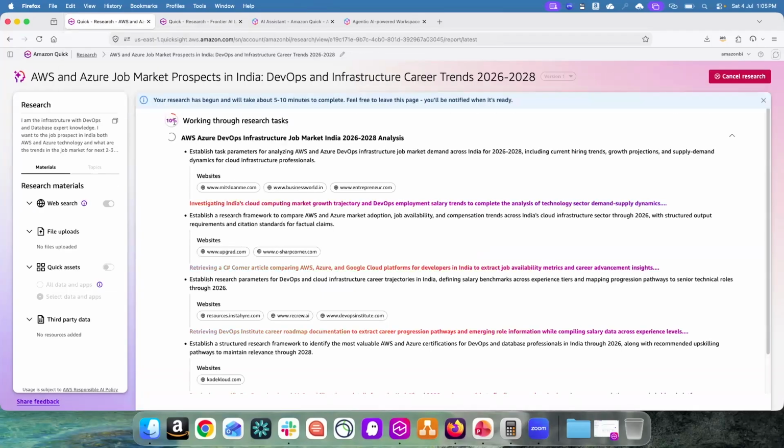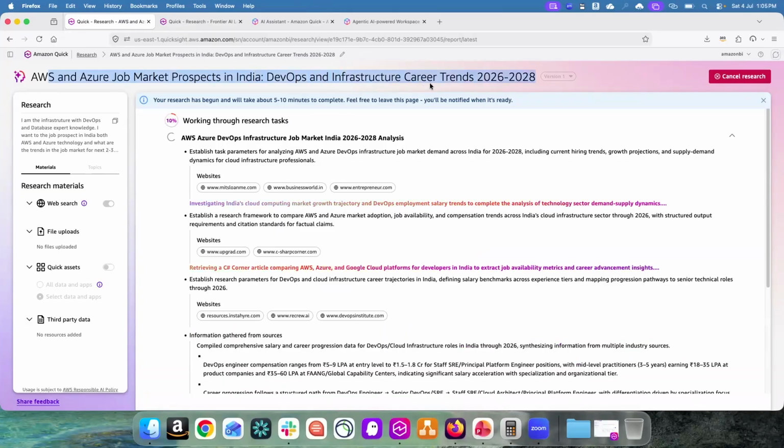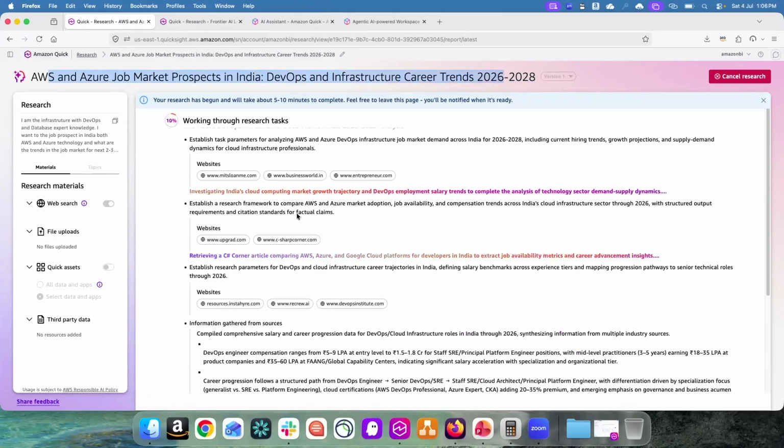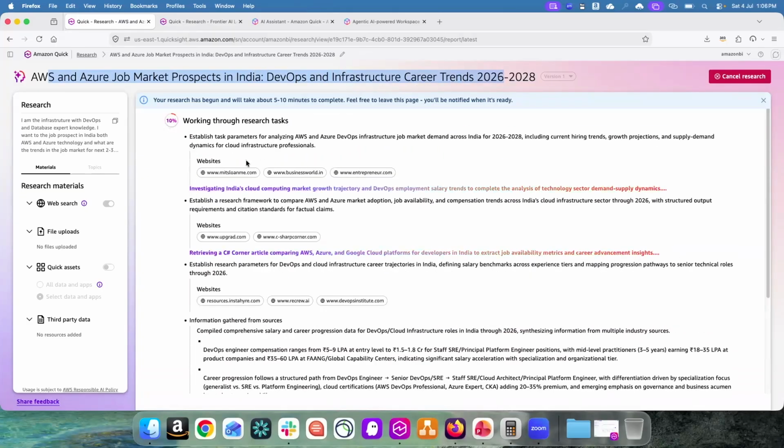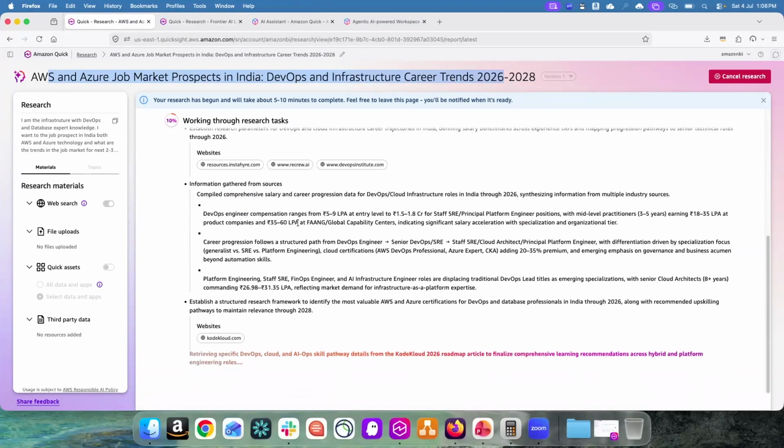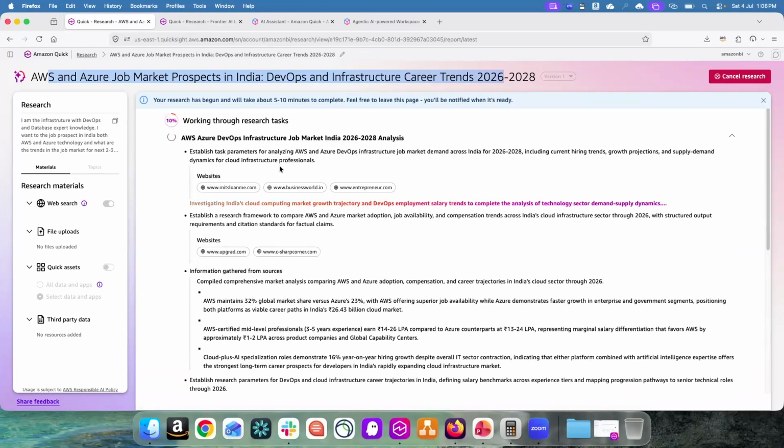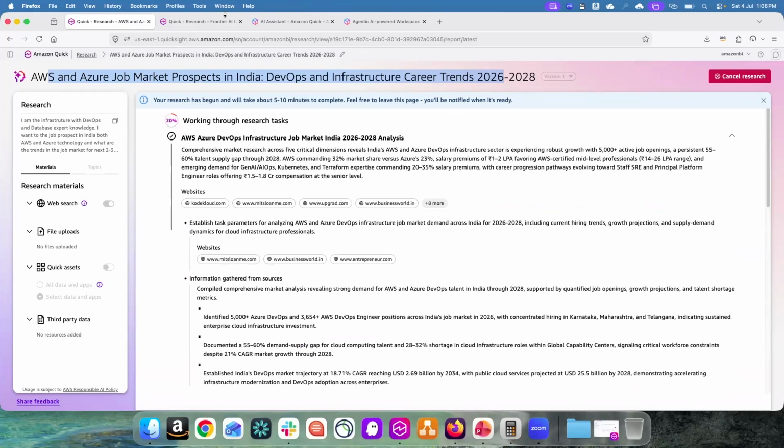And you see it is at 10%. It is happening: AWS Azure job market prospects India, DevOps infrastructure career trends 2026 to 2028. So different web sources, and it will share the report.